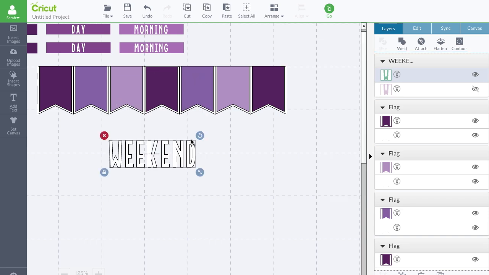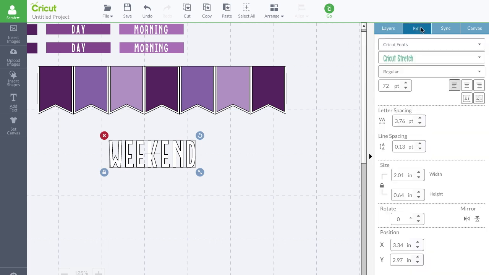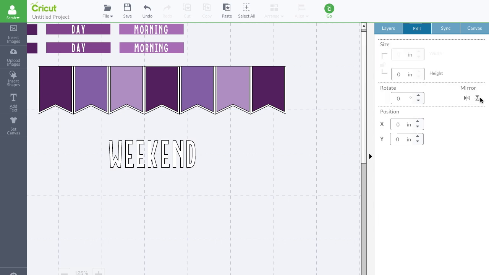So the next thing, and this is very important, the next thing I'm going to do is go to edit, and I'm going to go to this little button over here, and it's isolate letters. What that does is it takes this weekend and it slices it up into individual letters. And then I'm going to do my best to just align these letters in the center of each banner.